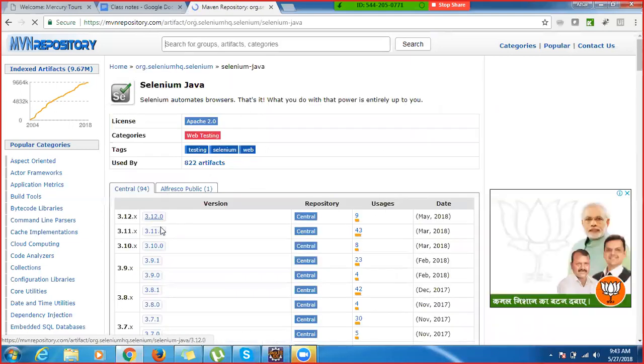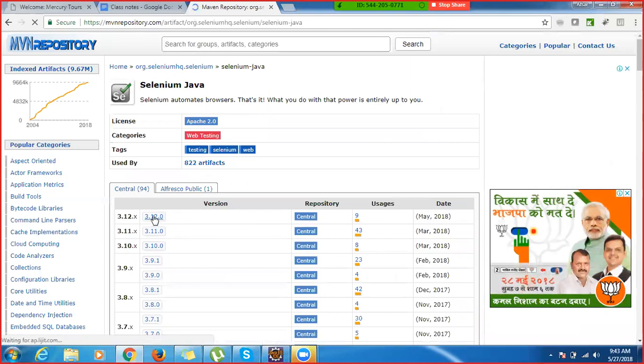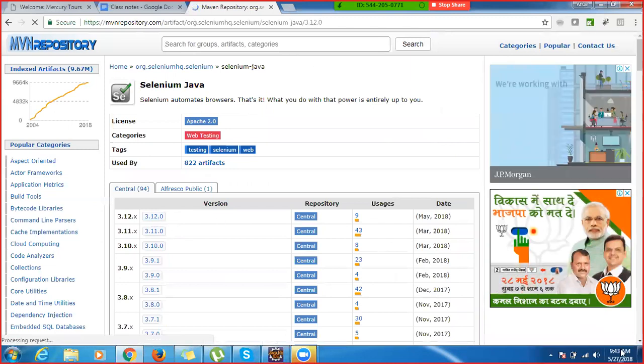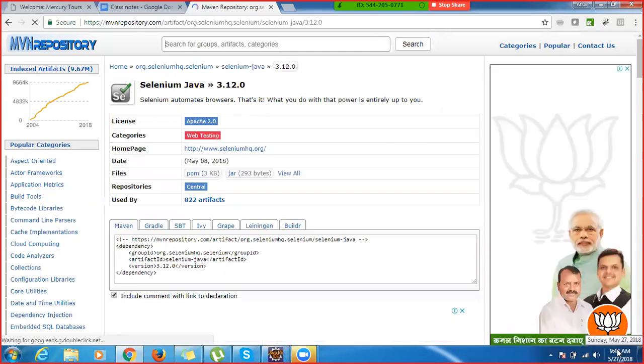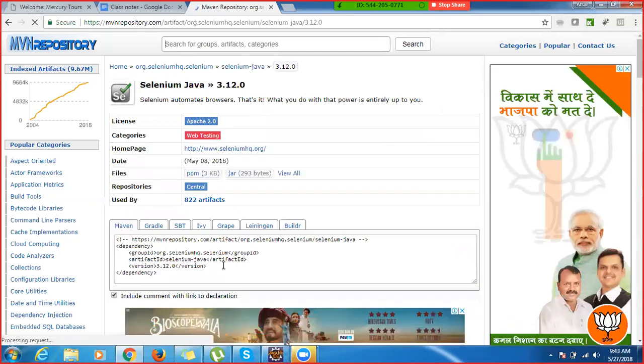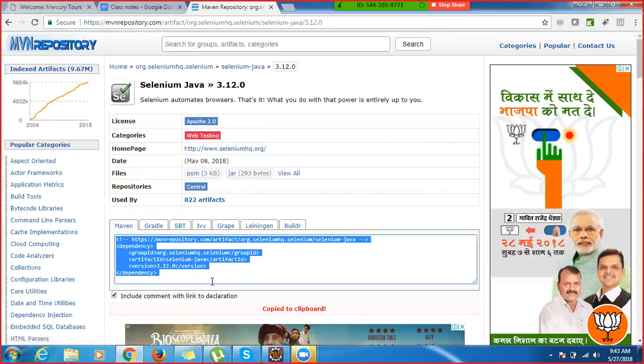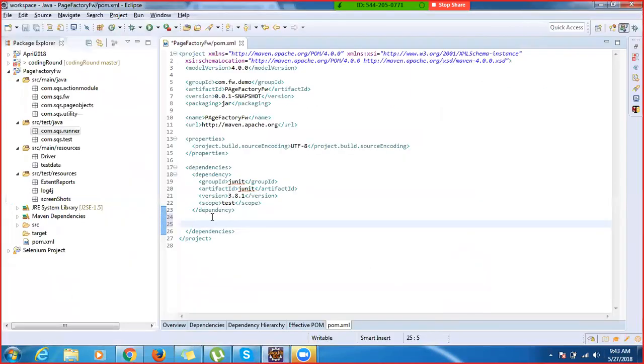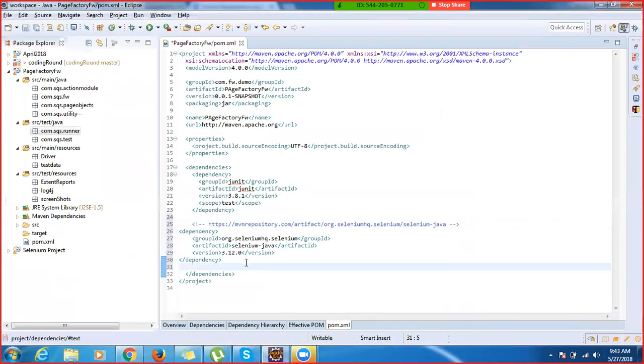Let me add the Selenium dependency. Now the latest version is 3.12, released 27 May 2018. So the latest version available is 3.12. Okay, so we need to add that.